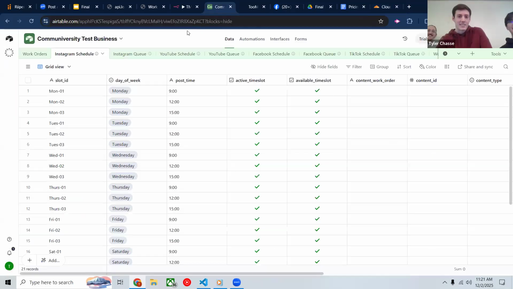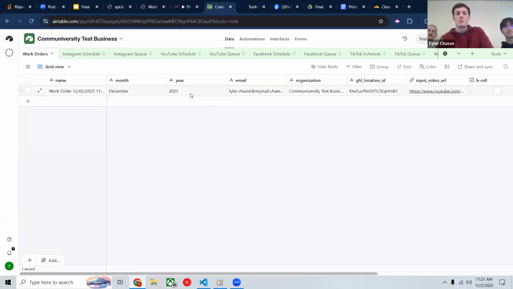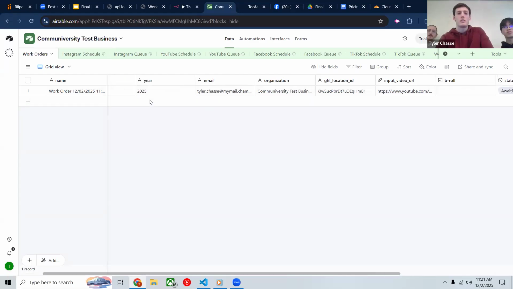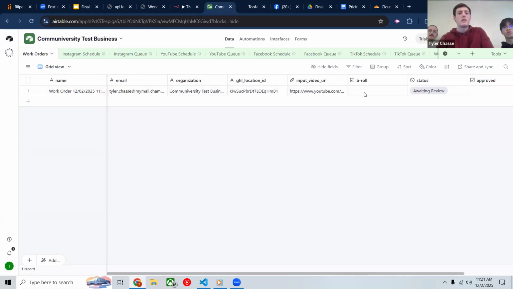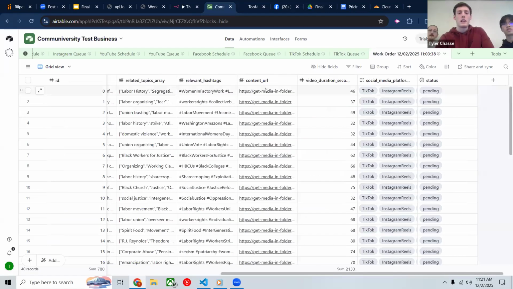Here we go. So this is Airtable. This is where all your schedules, your queues, and your content is stored. This is the work orders page. This is the work order that was just submitted through that intake form. And so the information, the email, organization, the URL that you submitted is all stored here for safekeeping. And then the content for that work order is stored in a work orders table. Each piece of content is given an ID. You got the title, description, transcript, and most importantly, the URL from Cloudflare to be able to fetch that piece of media.